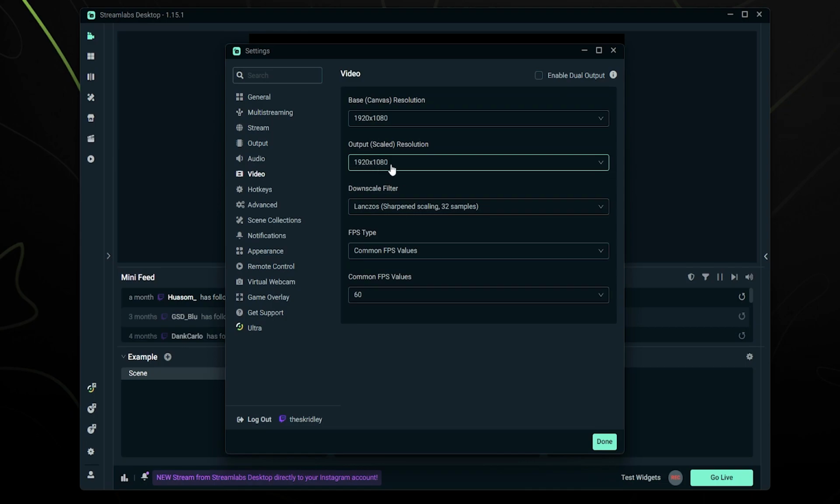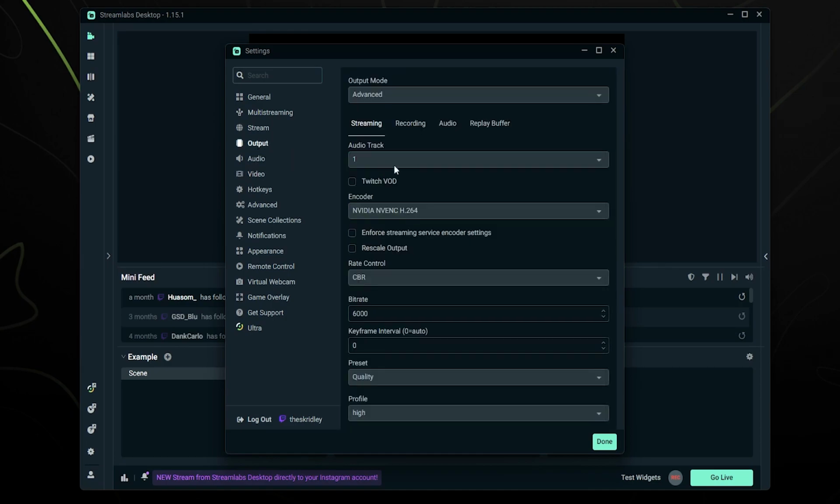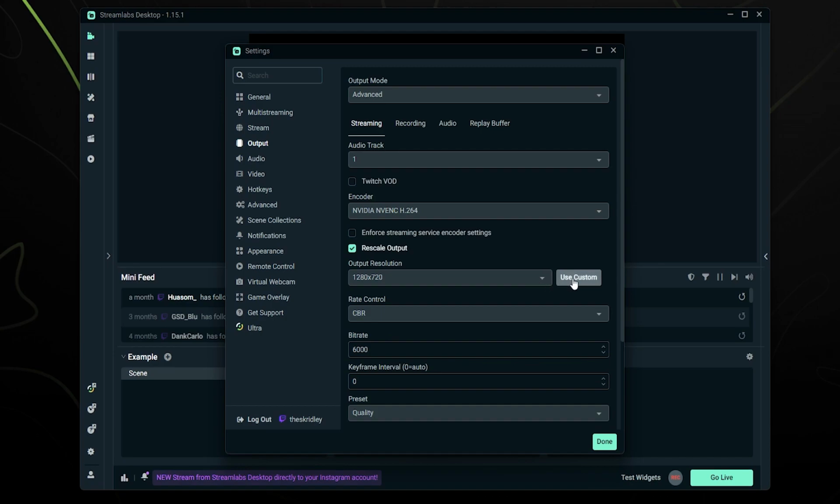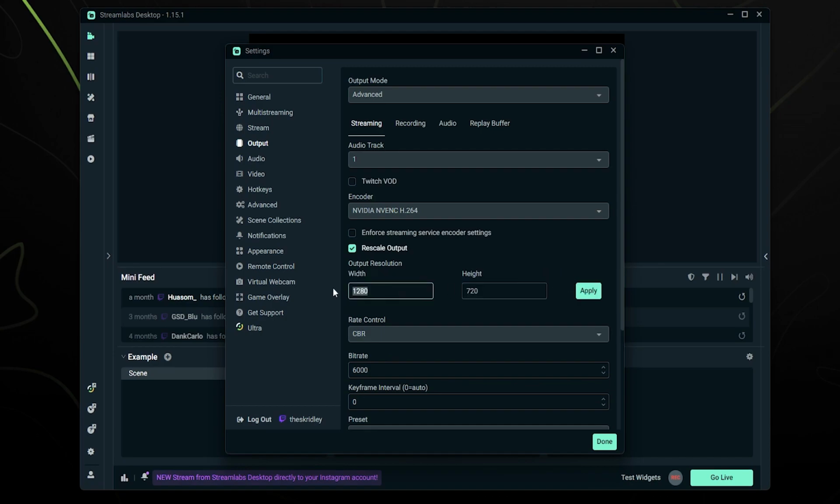Now we're going to leave the output scaled resolution set to 1080p here, or whatever the size of your monitor is, because we're actually going to go back to the output tab and select rescale output right here. And then we're going to click use custom. So here we're going to actually select something that's lower than 1080p. This is going to squeeze just a little bit more quality out of your bitrate to your Twitch streams.